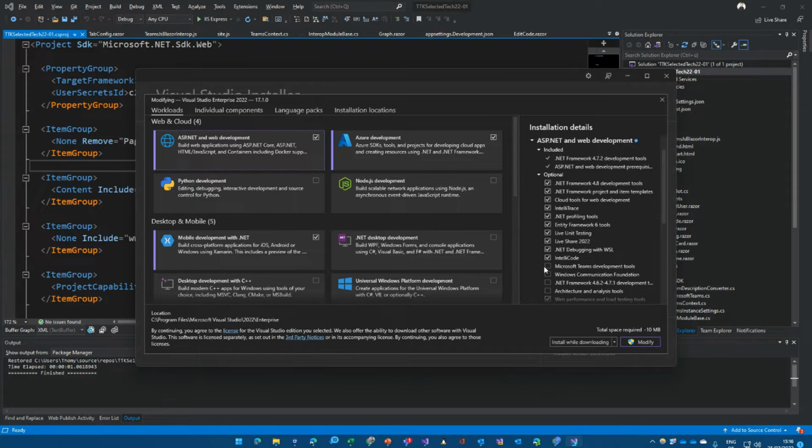So you need to install those things. And interestingly enough, I had that already installed. It's now unchecked and total space required is 0 bytes. So something is off with the installer, it seems. But this is basically the package you want to install, Microsoft Teams development tools, to be able to use it with Visual Studio 2022 and going forward.